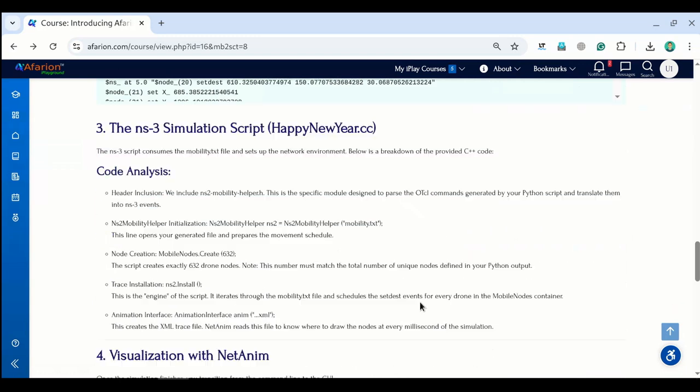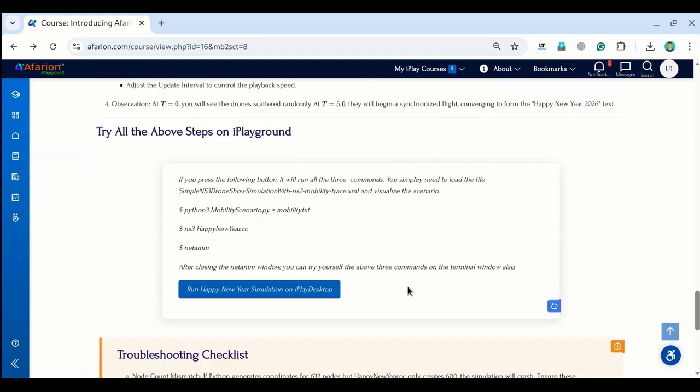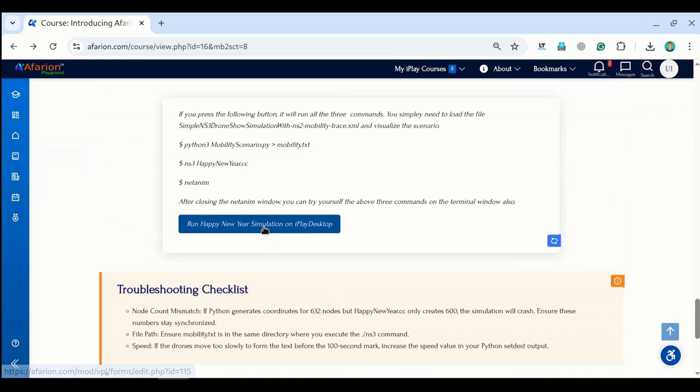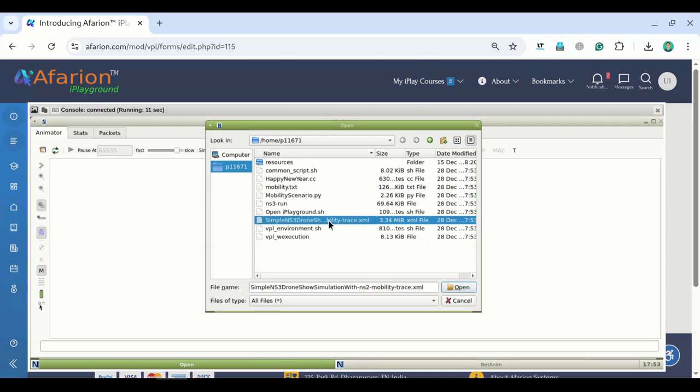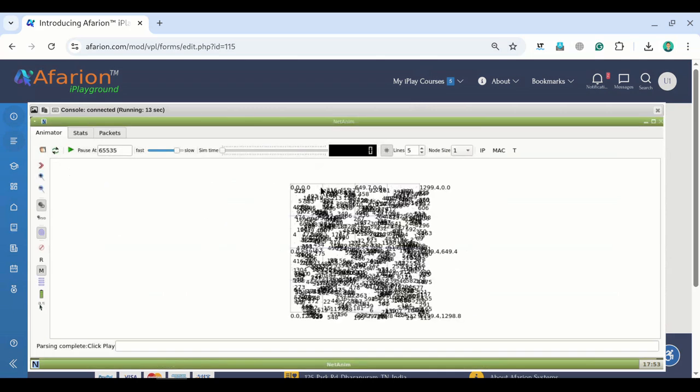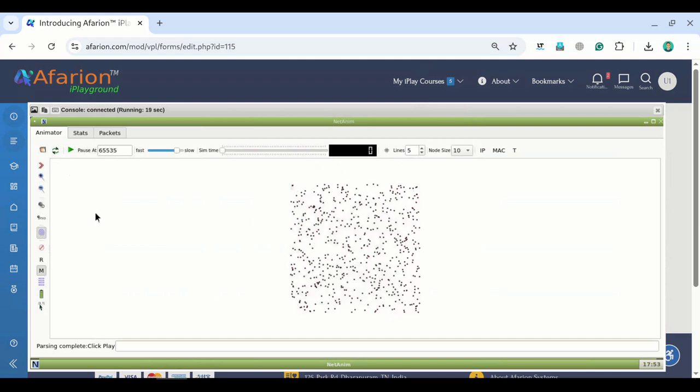The workflow is divided into 3 stages. Generation. A Python script calculates the pixel coordinates of the text and exports them as an NS2 formatted mobility trace. Simulation. An NS3 C++ script imports these coordinates and applies them to a node container. Visualization. The resulting XML file is loaded into NetAnim to view the drones flying into formation.